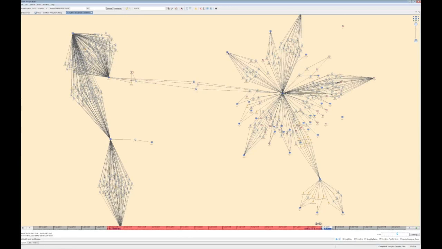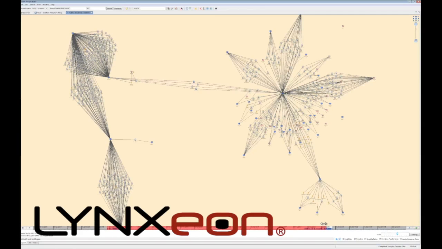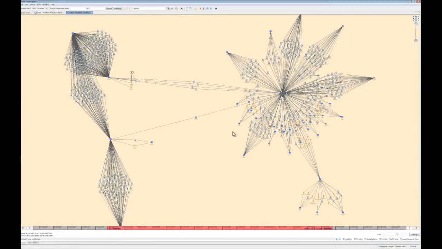You can see it coming in, reverse, reverse, forward. And then last and finally, the final exfiltration connection there out of the high value asset.